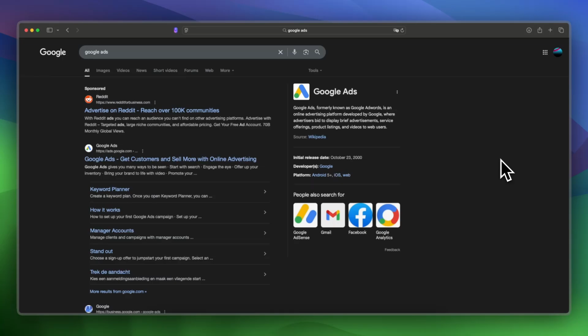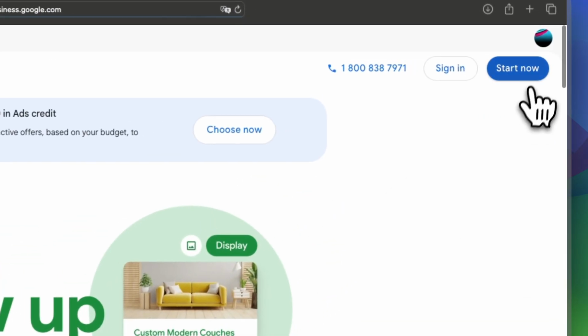In this video, I will show you how to open a Google Ads account without a campaign. So what you need to do for this is go over and search for Google Ads. Go ahead and click on Google Ads. After you land on the page, go ahead and click on Start Now.